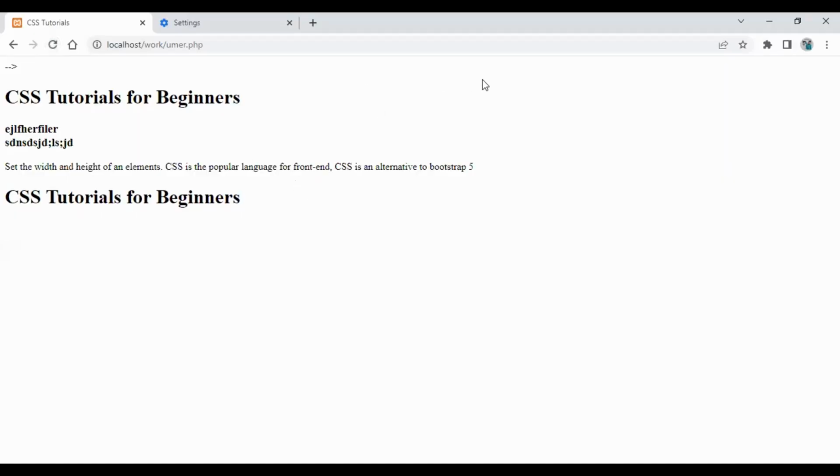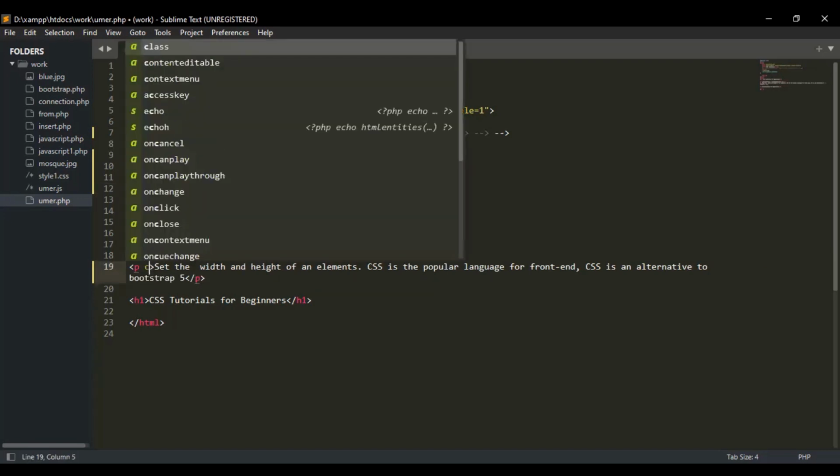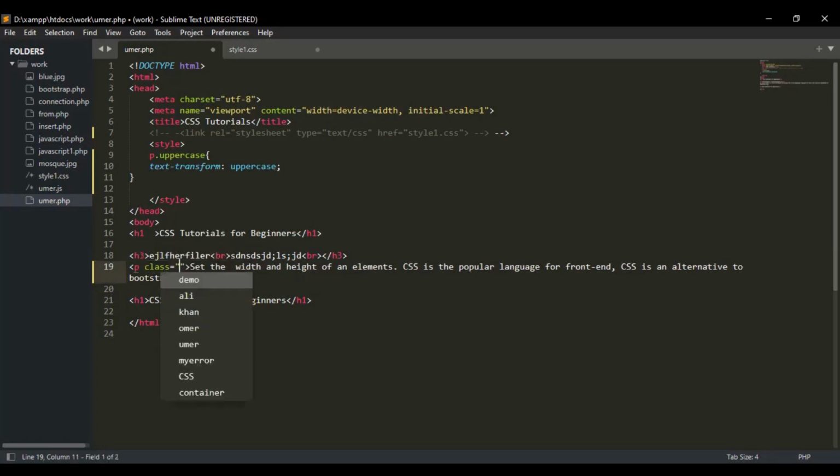As nothing is happening, we need to check if there is any mistake. We defined p dot uppercase, that's fine, and we did text transform uppercase, that's fine. What's not working? Okay, sorry, one mistake we made. Once we have taken this dot, we have taken the class, but we did not give the class here. So let me give the class. The class I have taken is named uppercase, so I need to give the uppercase class here.